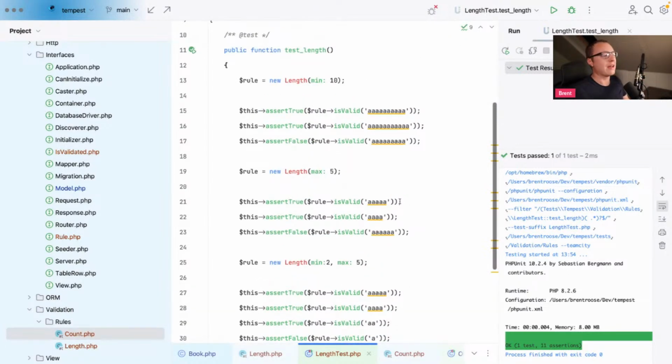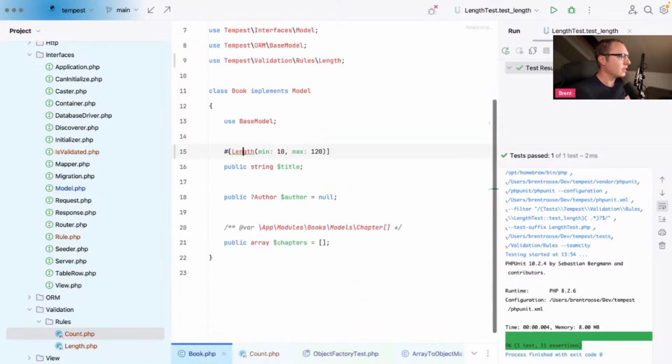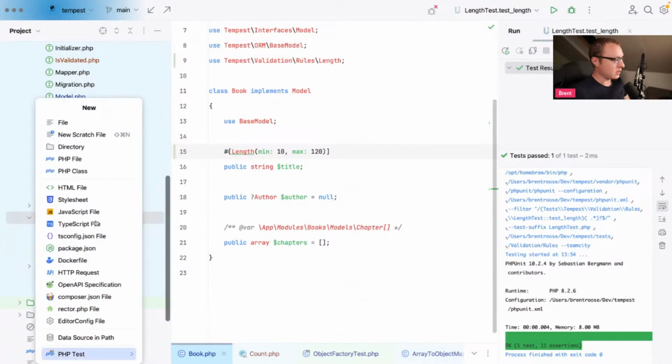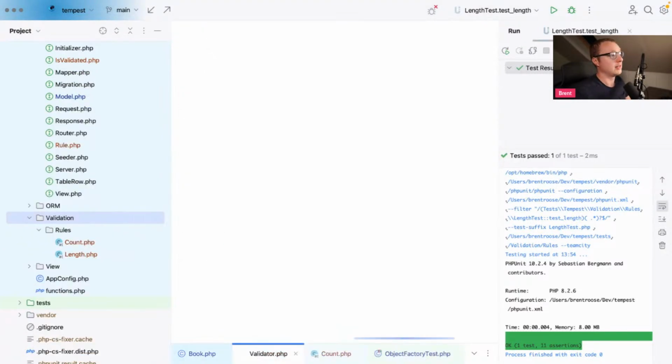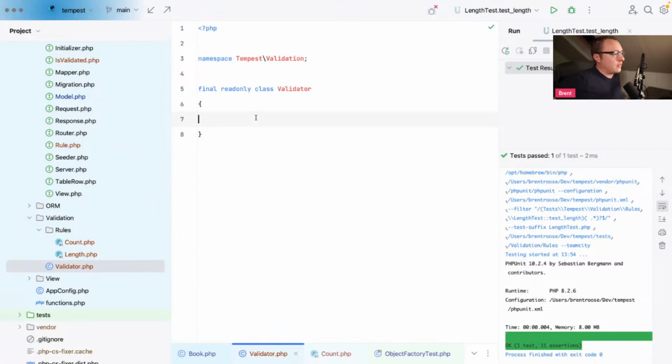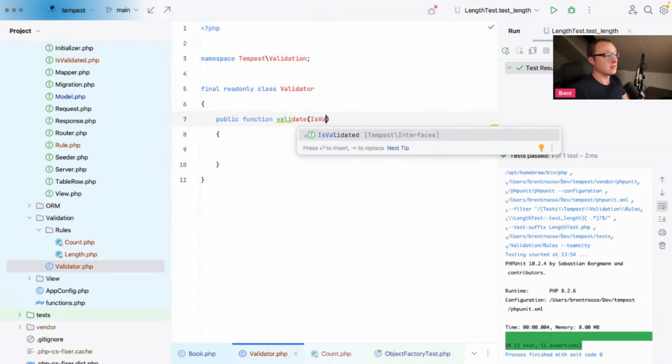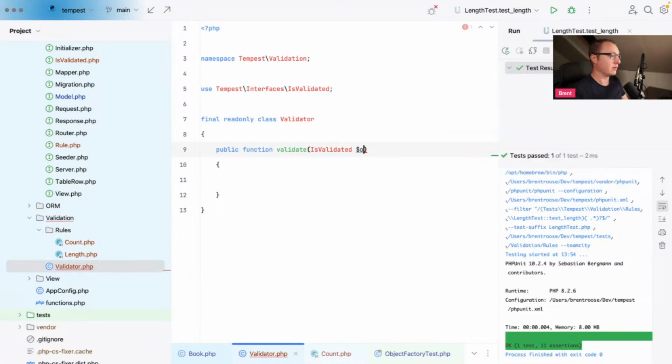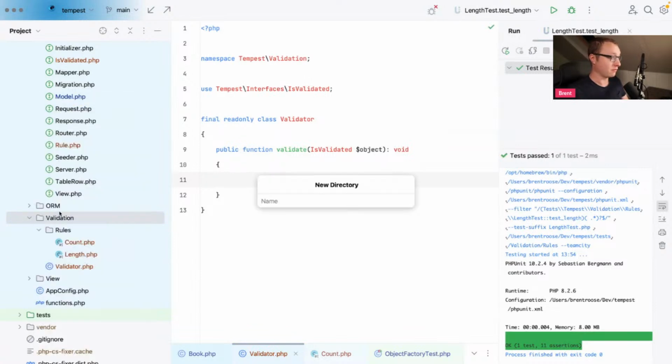Okay, great. So we have a rule. Let's just make one rule. I mean, it's good enough for now. We have a rule and we need a validator. And what will this validator do? So it's going to get a class, validate, it is validated object. It's going to get an object. And we're going to have to scan its properties. And it's actually going to return void, but it's going to throw a validation exception if there are any errors.